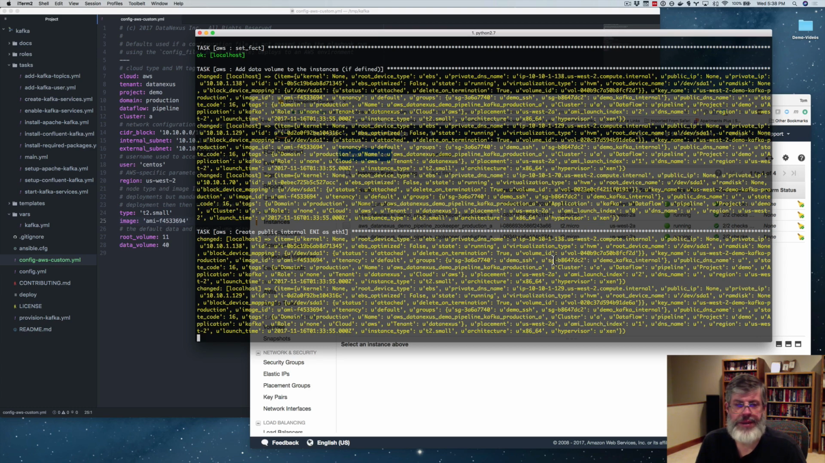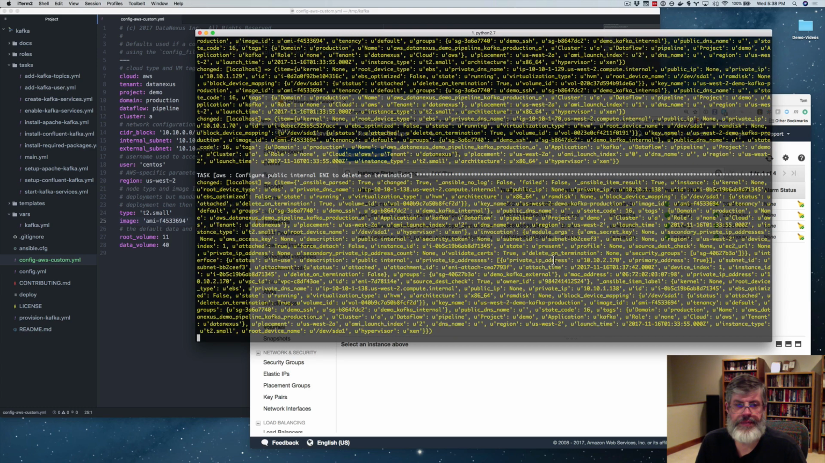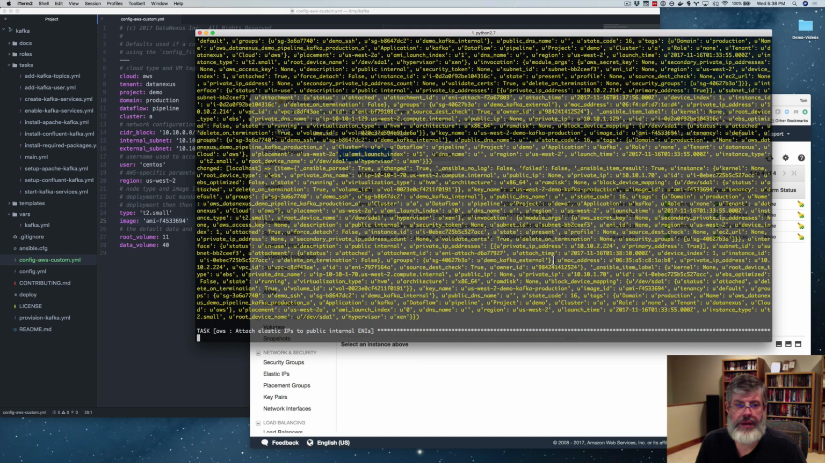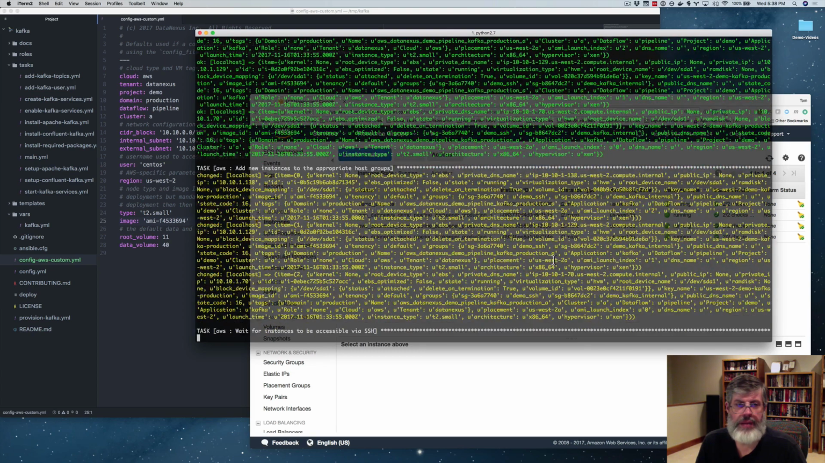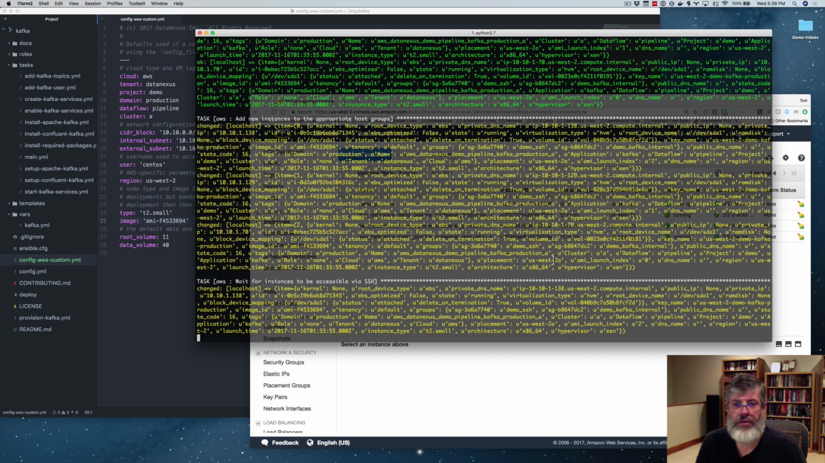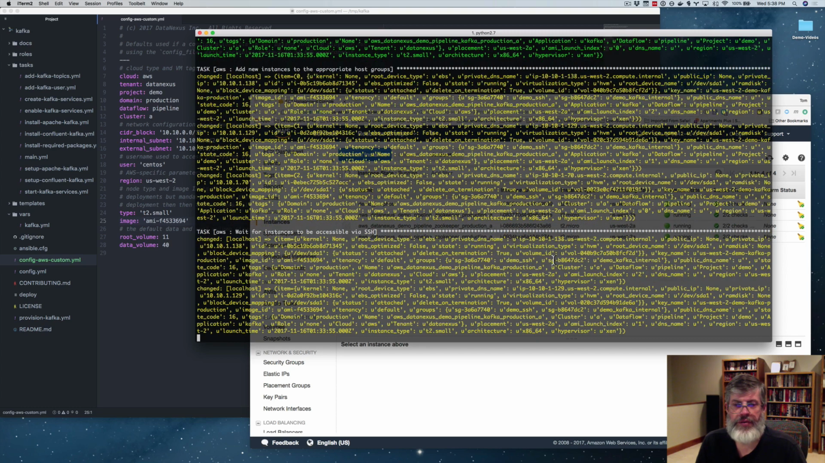That should be done here in a moment. And then once those are attached, it's going to go ahead and create our application host group and add those nodes to it. And then it's going to wait for those nodes to become available via SSH before it proceeds with the rest of the playbook, because we're going to need to attach through SSH to those instances from our Ansible host in order to run the rest of the plays in the playbook. Again, this should just take a couple of minutes. It's fairly short.